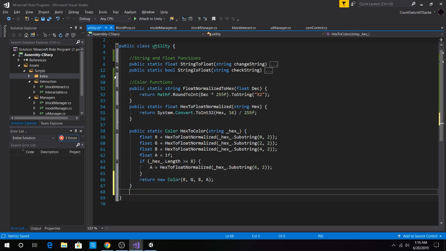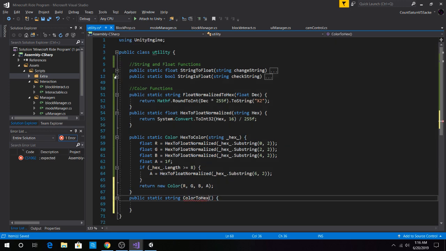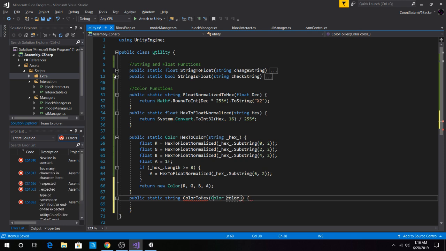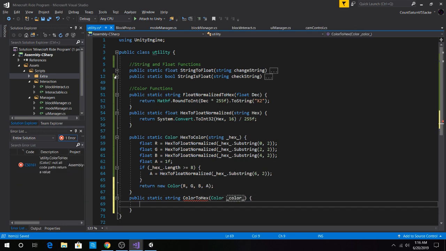And now we have to do public static. This returns a string, color to hex. All right, important stuff. So here we'll go ahead and take in a color, let's call it color. Let's make our stuff uniform. Once again referring to my color to hex.